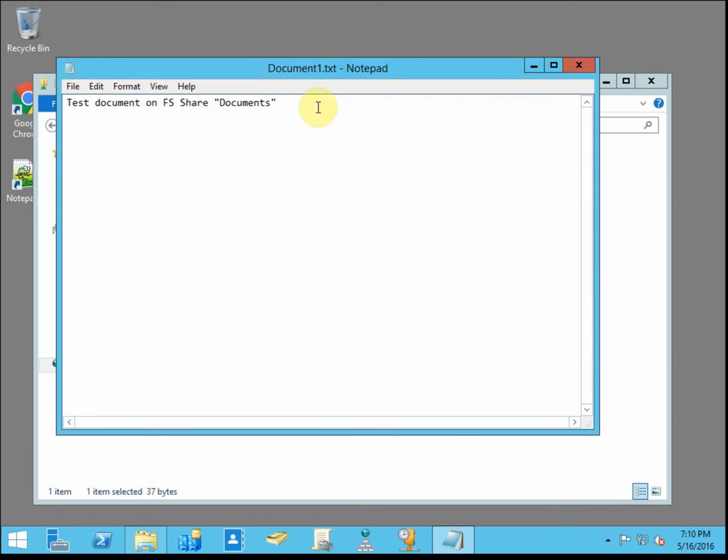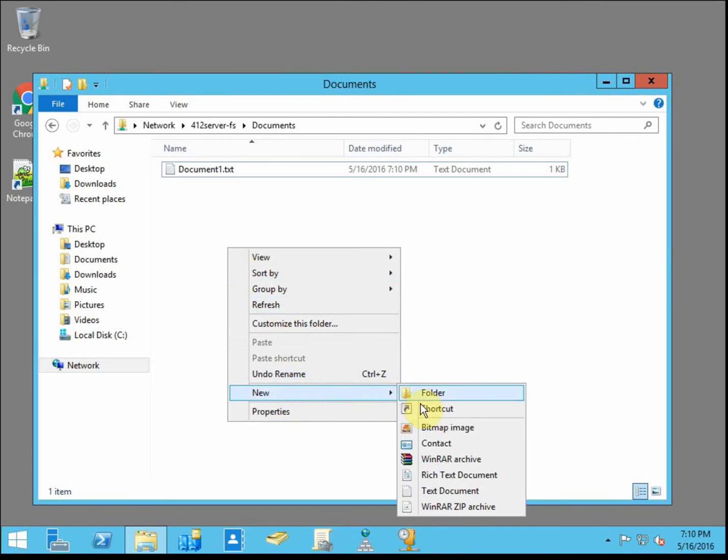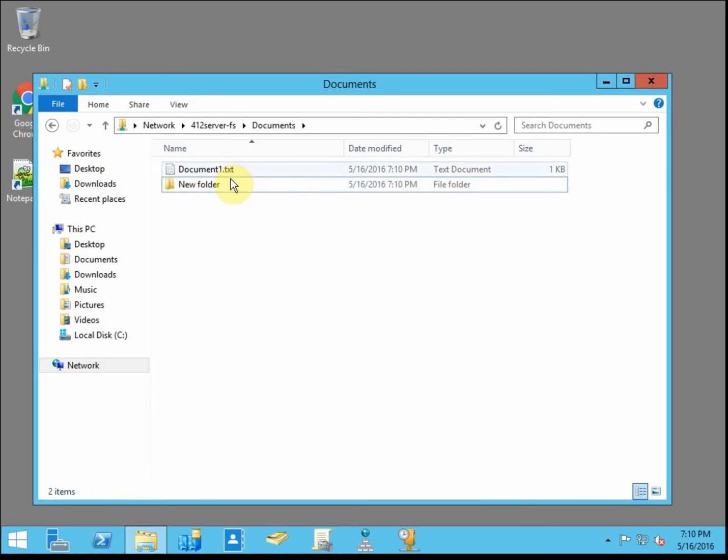And so my administrator should be able to add content. Since he has full rights, I should be able to save this, close it. I can create completely new data. I can remove data. So my administrator has full control. So I know that works correctly.